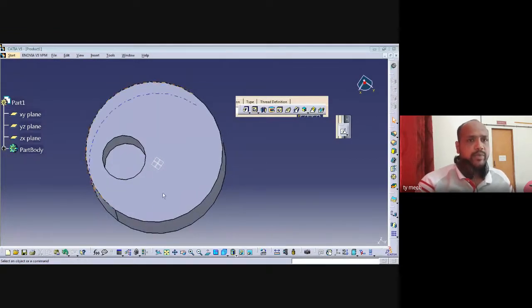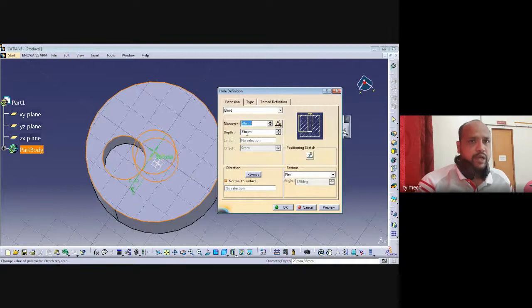So once again, I am repeating the command. Directly go to the hole command in sketch based feature. Click here, then select a surface. I have selected this surface. I will write a diameter which is required. Suppose I will type here a hole of only 10 mm and the depth of the hole will be 100 mm. Now I want to decide the center of that hole.